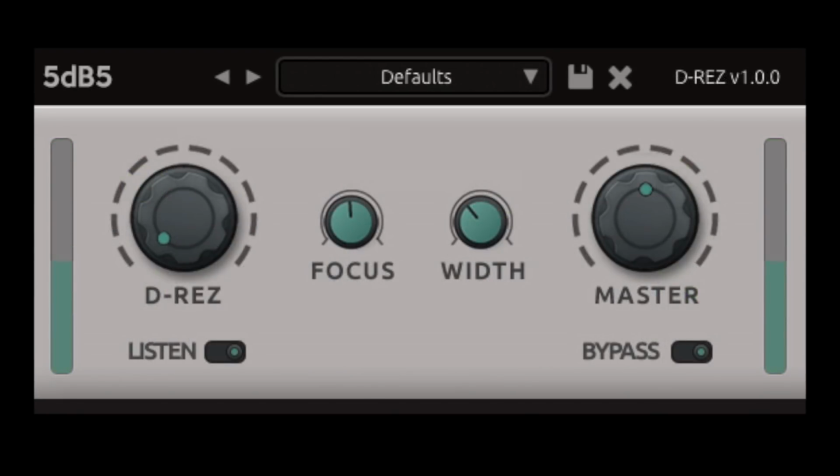Next is D-Res, which was designed to address resonances in the sustain of your drums. The built-in dynamic resonance filter activates once the signal has fallen below a built-in threshold, allowing your transient to pass through unaffected. This allows you to address a ringing snare drum gently without notching a hole in the transient.